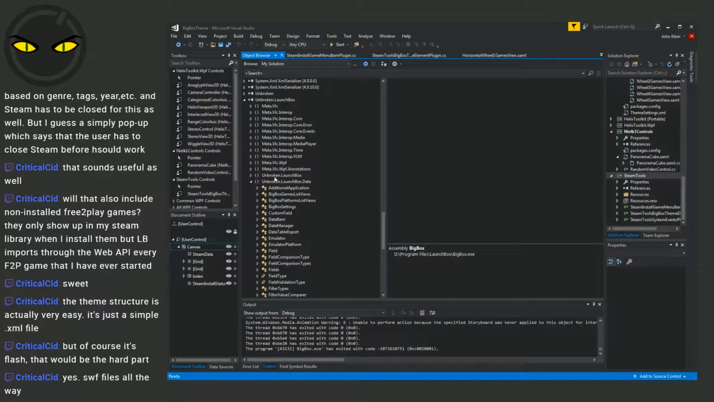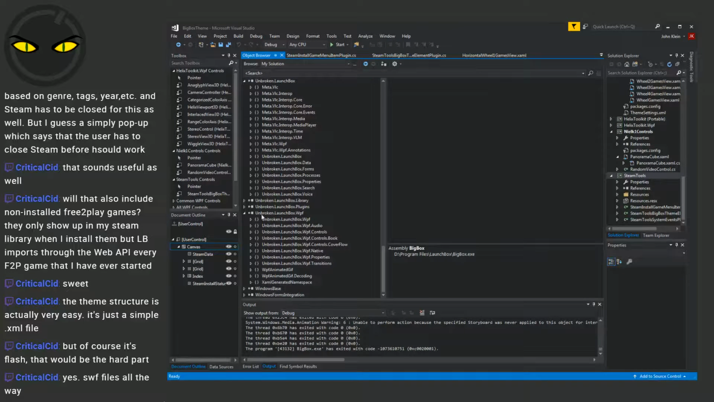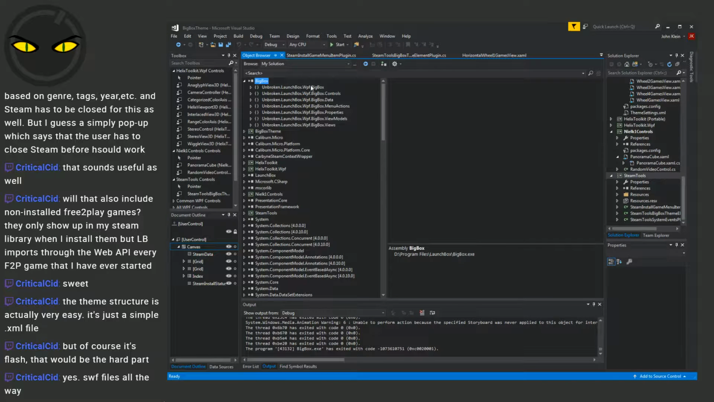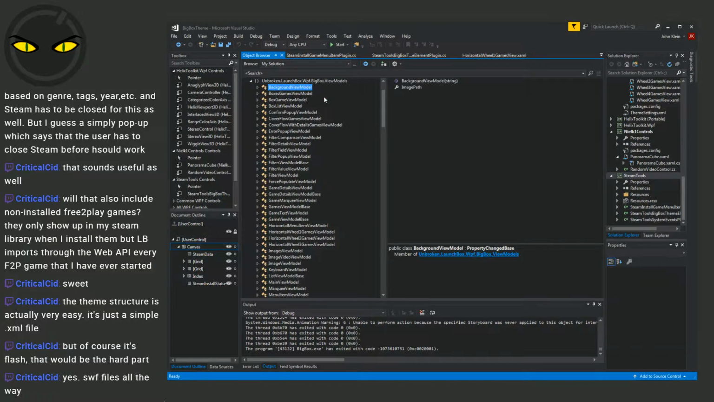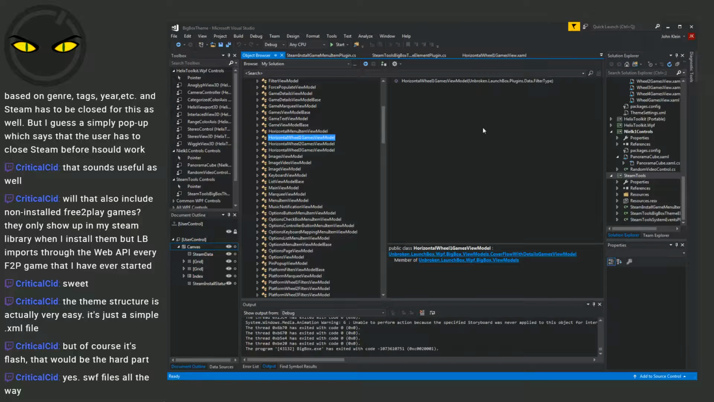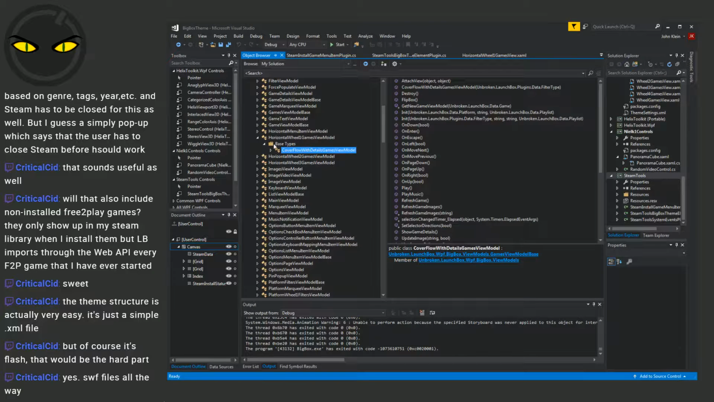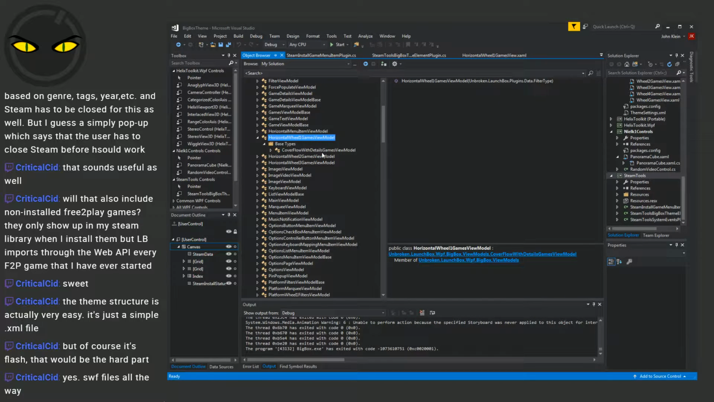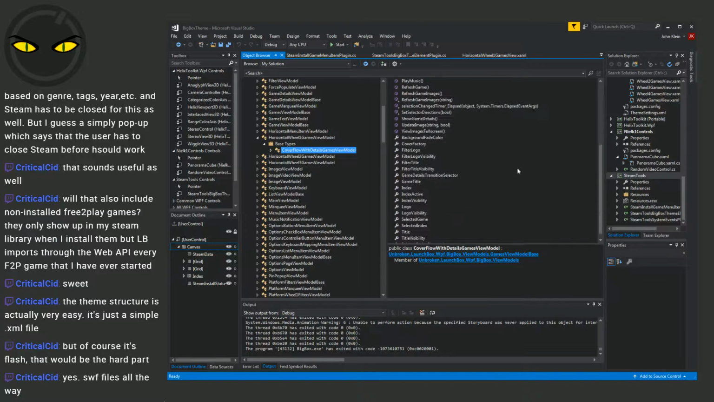So my last thought is, let's look at the views. Where were the views? Maybe it was in Big Box? Yes, here it is. Okay, these are the view models for each view. Horizontal wheel 1. Oh, it doesn't show anything. Oh, because it's based on this one. This one doesn't have any properties because it's literally just an adapter of this one. So here's all the properties.